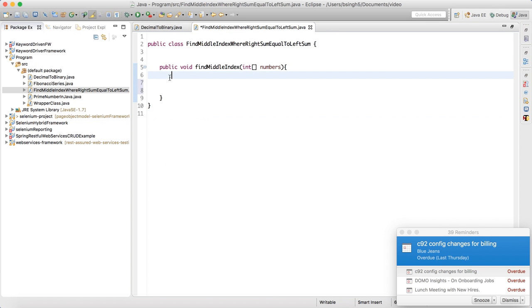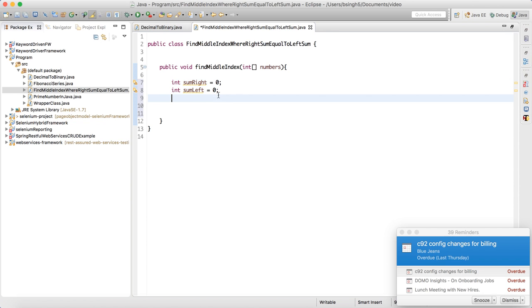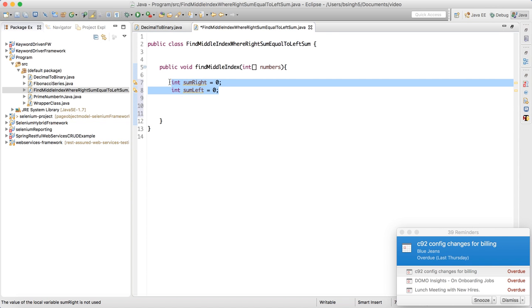So we can make some variables. We write sumRight is equal to 0. From the beginning we need to initialize that, and sumLeft is equal to 0. So we initialize sumRight and sumLeft. Through these we will get the sums, but we need to figure out the index.